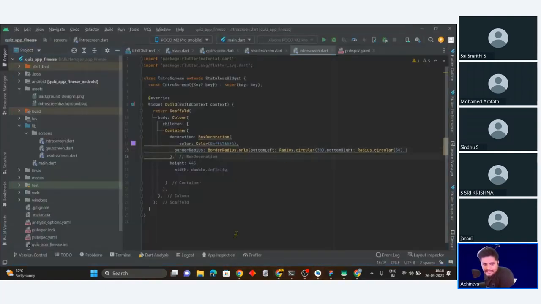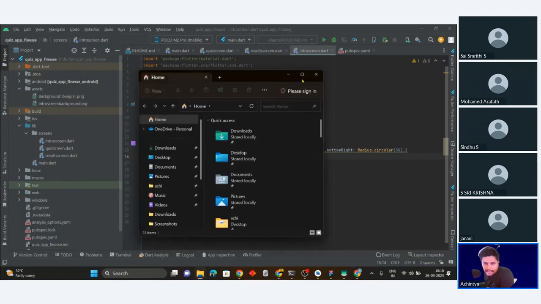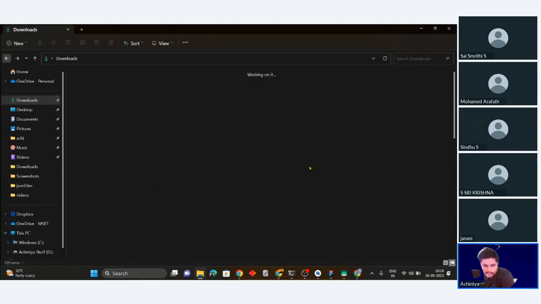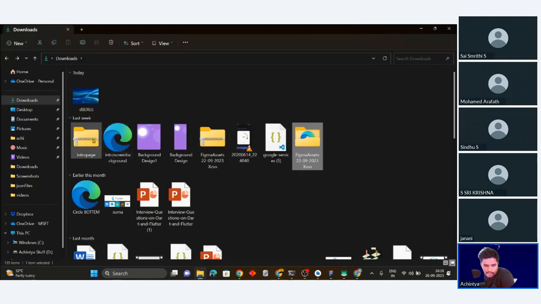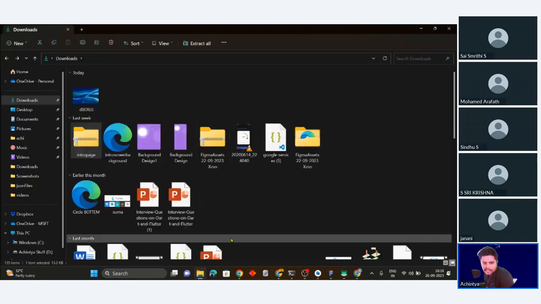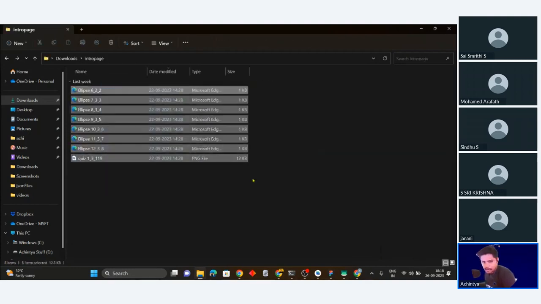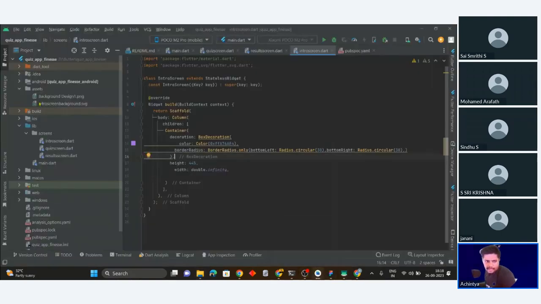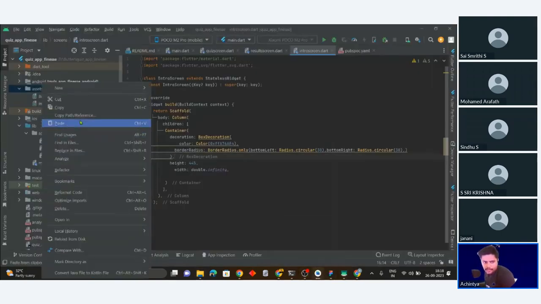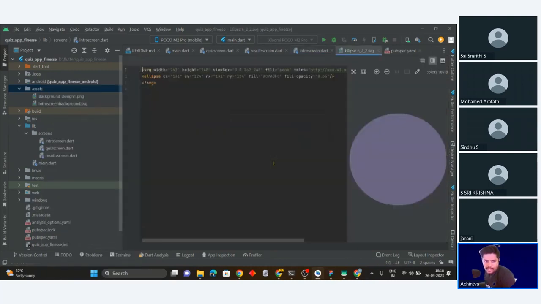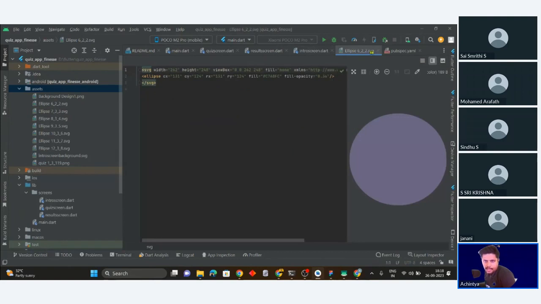Let's take all the 8 files, all the 8 images that we have, and take it to our project. These were, no, not this one. I have here an intro page. Let me extract this. So here we have all the 8 files. Let's just copy this, or cut it out, whatever you want, and right click on your assets folder, paste it to the directory. Okay, and all your 8 files are here to use.